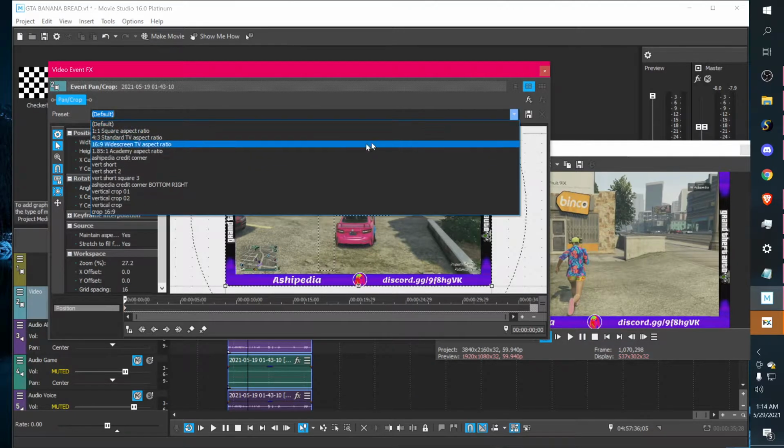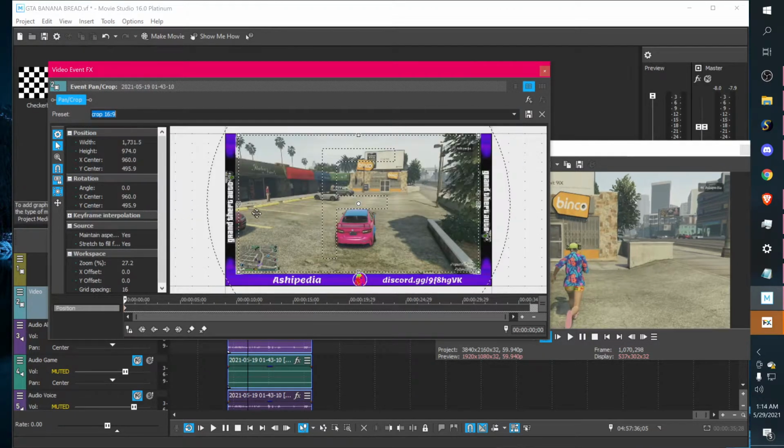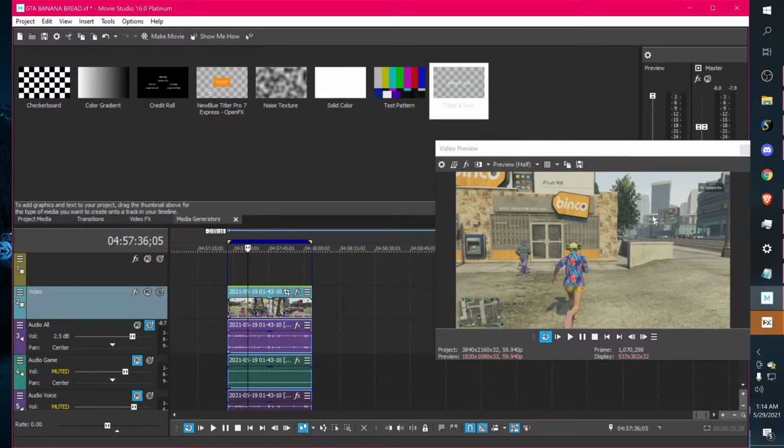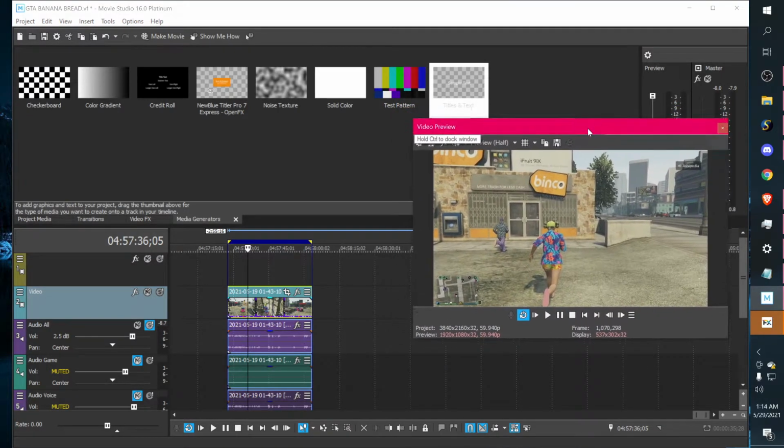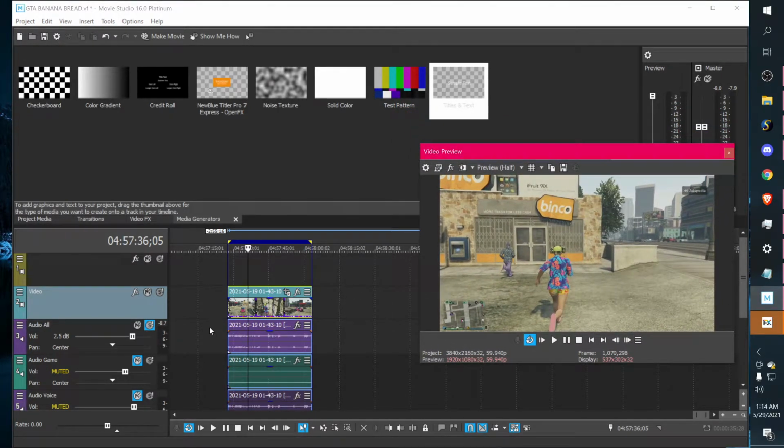And once again, I've already saved this as a preset from where I've done it a million trillion times. So now this is cropped. And now we don't have a border. It's perfect. It's nice and clean. All right, so now that that's done, now I can move on to the next step.